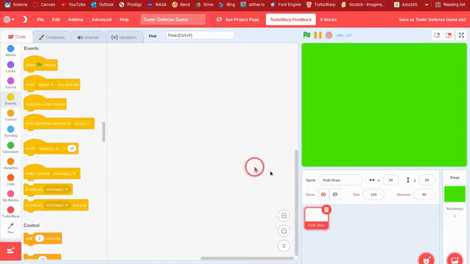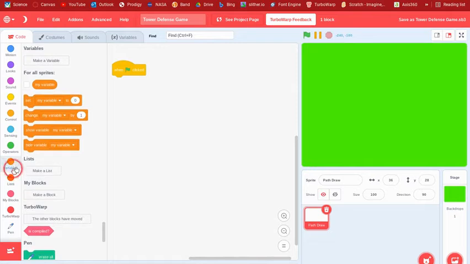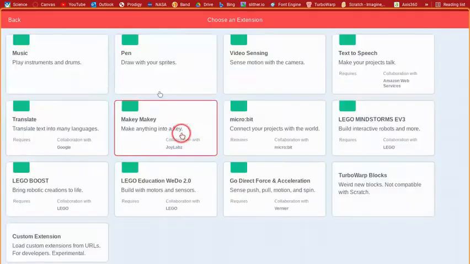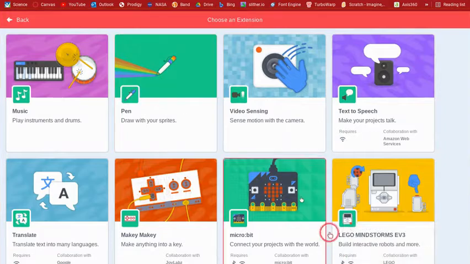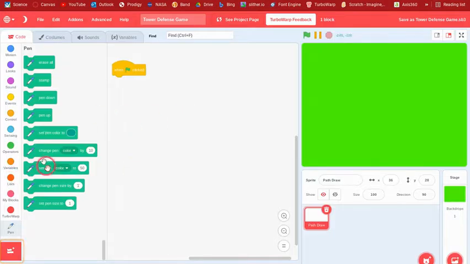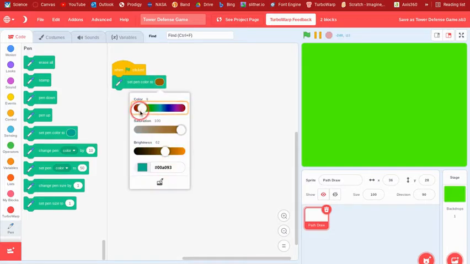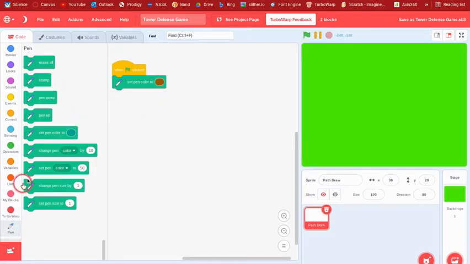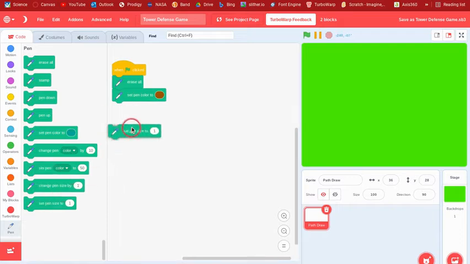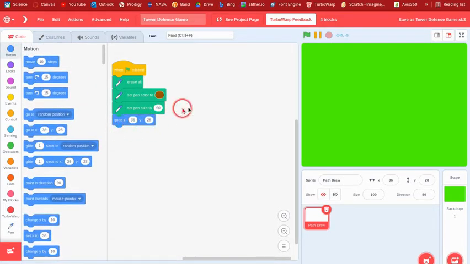Okay, so then I made a new sprite and called it path draw because I want to draw mine with pen. So what I'm gonna do is I'm just gonna say when green flag is clicked. Oh yeah, and you need the pen extension if you're gonna draw yours with pen. Just click it to get it. So then I'm gonna set the pen color to that. I'm gonna erase all first, and then I'm gonna set the pen size to like 50. Then I'm gonna go to wherever I want my path to start.